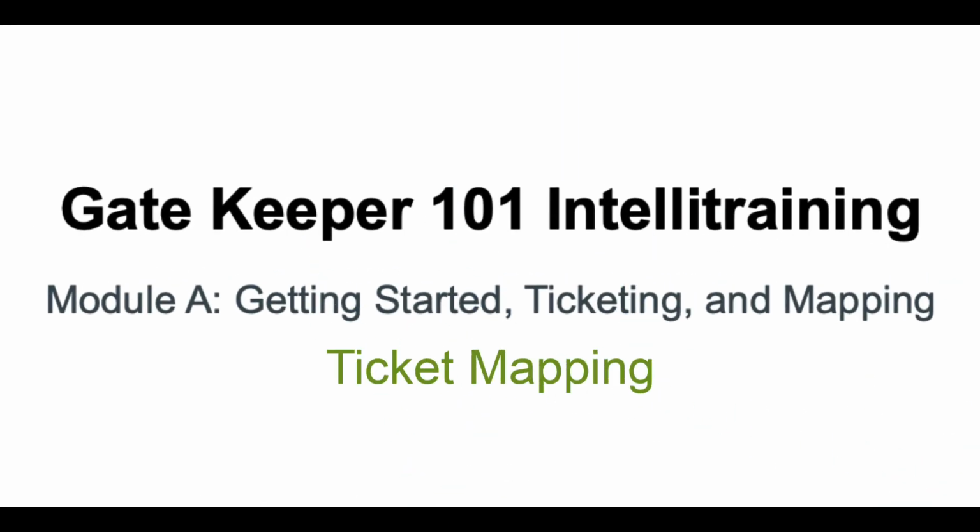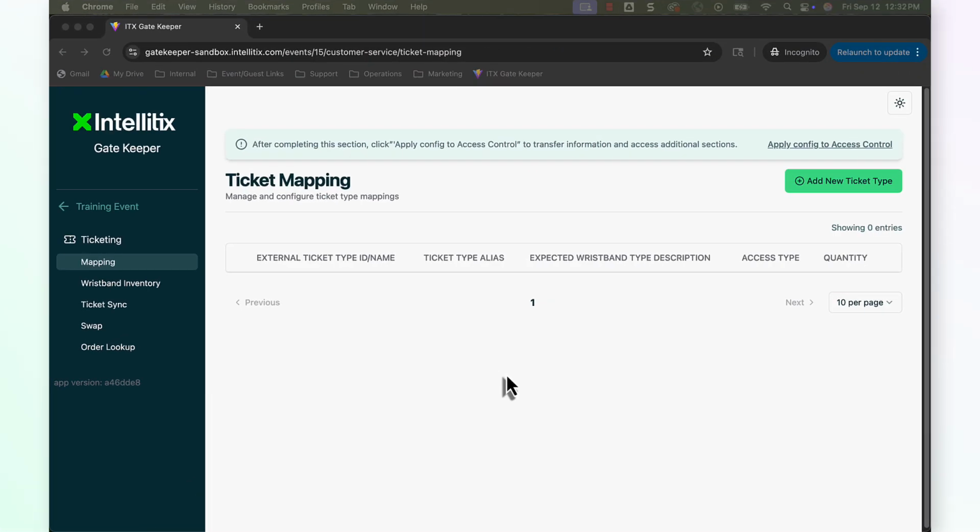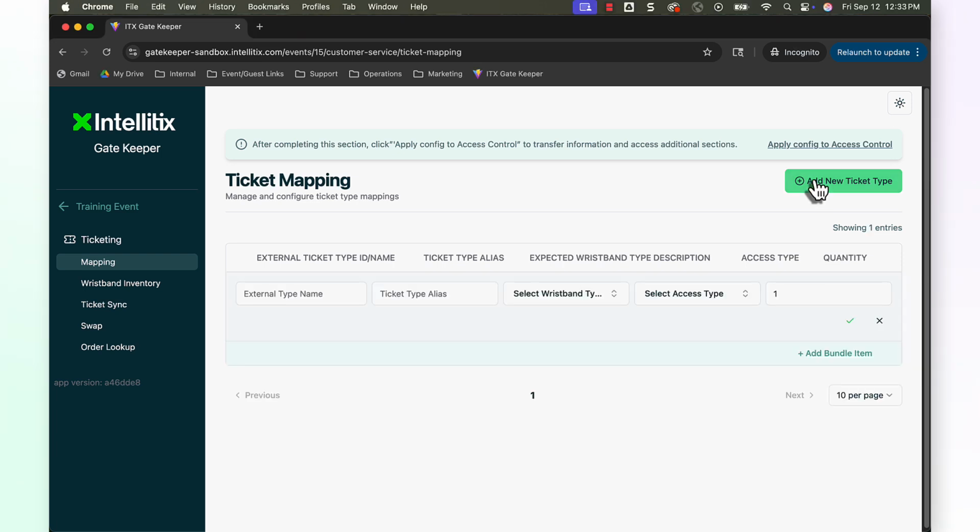Next, we'll cover ticket mapping. On the ticket mapping screen, users can configure ticket types, including ticket bundles, and associate them with wristband types. The user clicks the Add New Ticket Type button, and a new row displays in the table for the user to fill out.